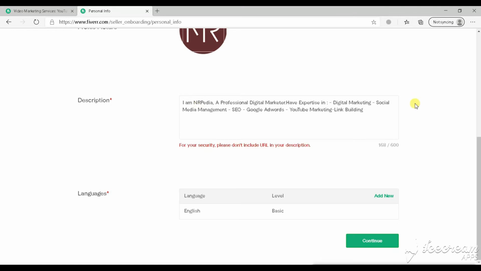Complete all the skills and experience carefully, because these are few things that will help you get the projects, so try to make your profile unique and catchy.